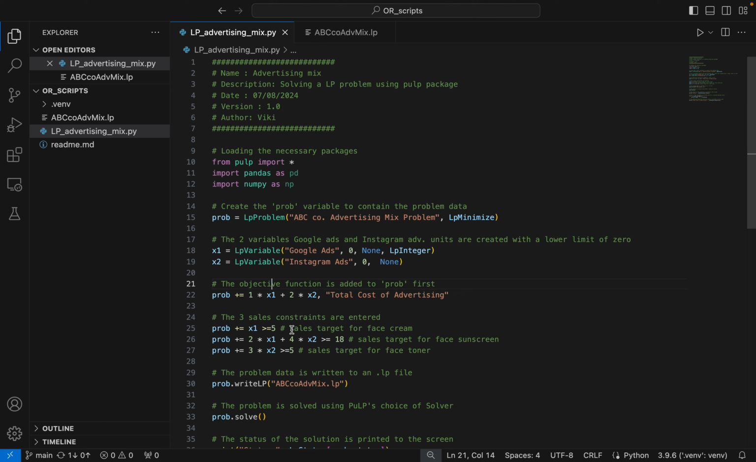The next step is to create the constraints. We create the constraints by adding the conditional operators such as greater than or equal to for the different variables to create the constraints required by the management. We then write the whole problem data to an LP file called abcco advertising mix.lp. It describes the problem and gives the developer or the scientist a view of how the model has been defined.